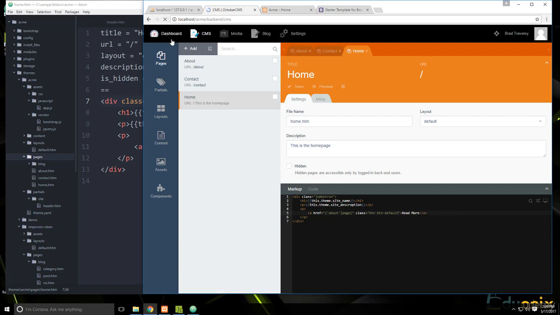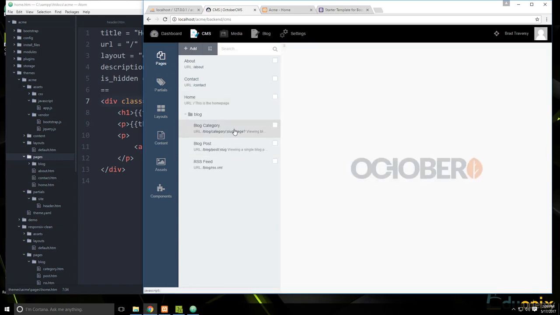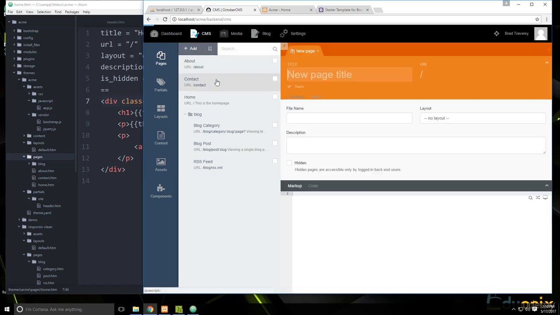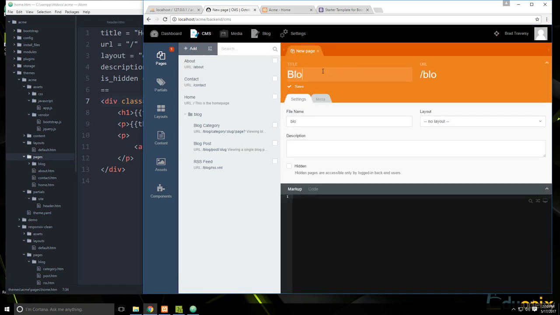All right, and then if we go to the back end here and go to pages, let's reload. You'll see we have a blog folder with the blog category listing, the single post, and RSS feed. What we don't have is a list of posts. Okay, so for that, we're going to add a new page, and we're going to call this blog. Set the default, and what we want to do is install a component on this page.